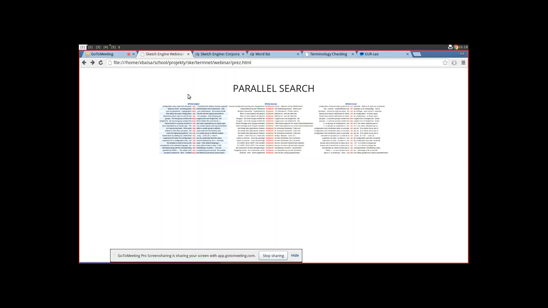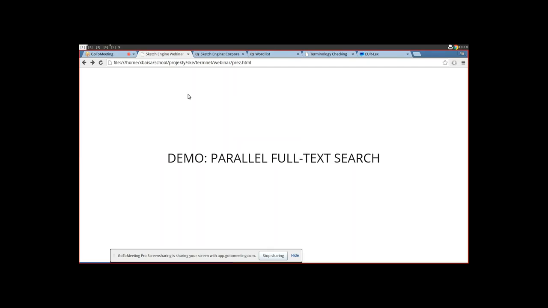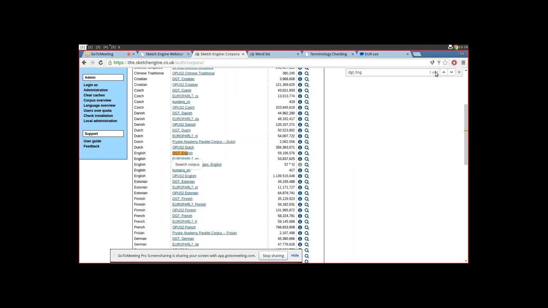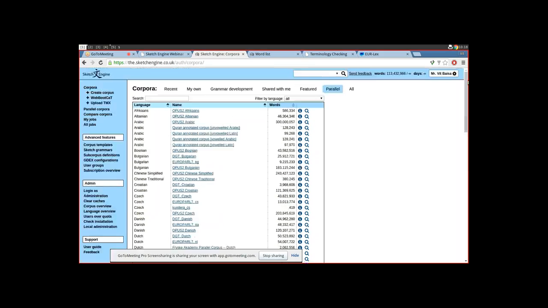So my first demo will be to show you a parallel full text search in Sketch Engine, so you can see how the system works. I won't go with you through the registration process and so on. You don't have time for this. You can do it on your own. If you have any problems during the process, just let me know. Send me an email, and I will help you with that. It should be quite straightforward.